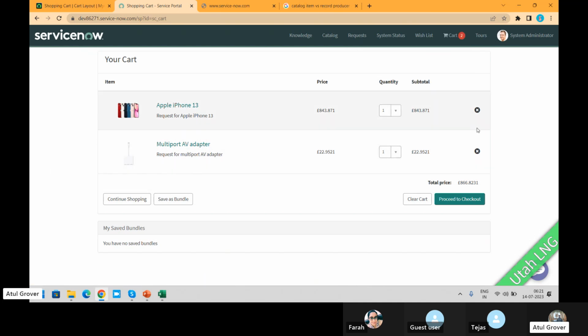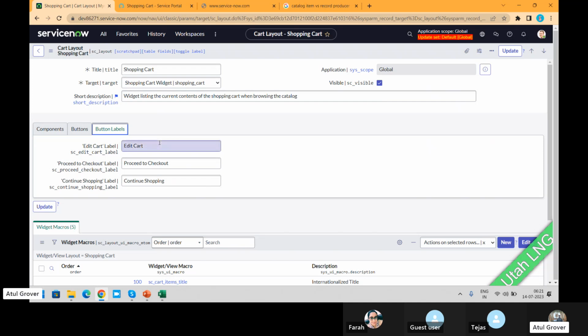Why not show the edit cart? Maybe it's not there. Continue shopping, save as bundle. These things. Continue shopping. You can change the wordings if you want. Up to you. If you want, you can do it.